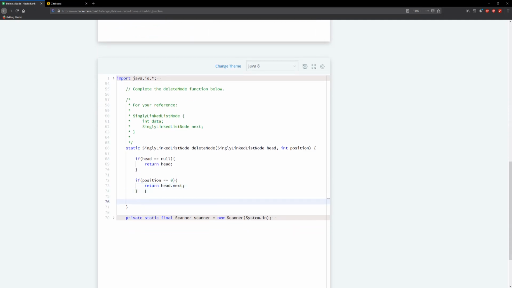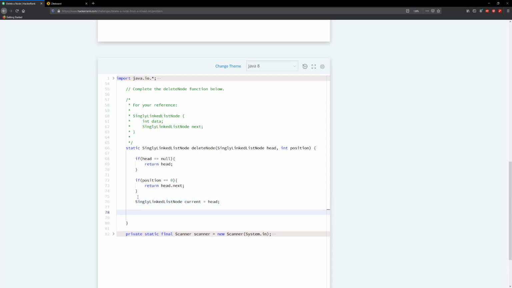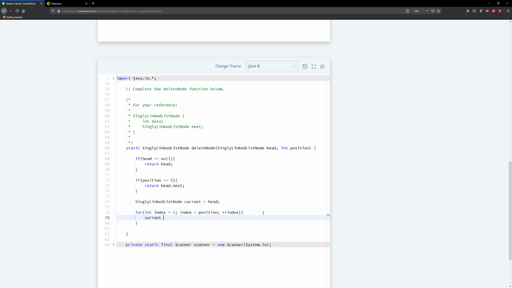So what we're going to do is keep a reference of our head node. So we're going to say SingleLinkedListNode current is going to equal head, and then we need to loop to the position that we need to be in. So we're going to say int index is going to be equal to 1; index is less than position; index++. All right. So we're going to say that current is going to equal current.next.